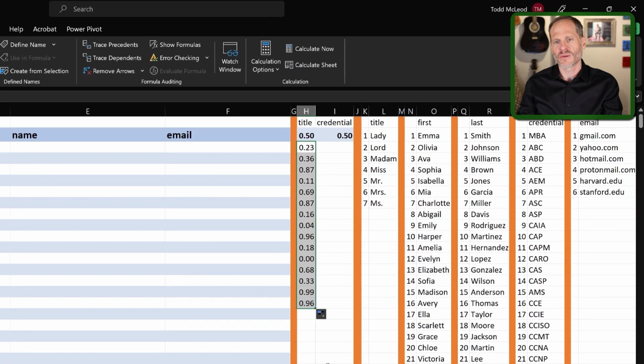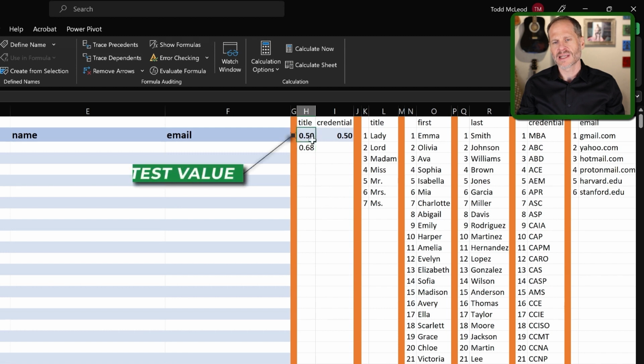for each person in each row, we could have random numbers being generated. And then we could look at those random numbers and we could say, hey, is this random number less than 0.5? So this could be our test condition right here. And we'll take this number and test it against this value. That will be our test value.